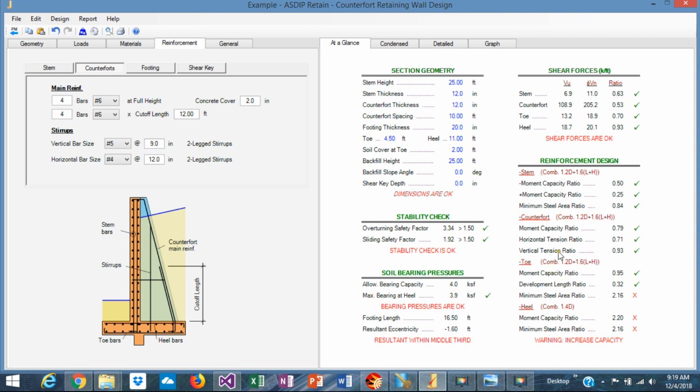Let's move to the footing, the toe and the heel. We can see here immediately that the minimum steel area is over, so it's about 100% over. So we need to add more steel, even if we don't need it for capacity. We need it for the minimum steel requirements. So let's move to the footing.